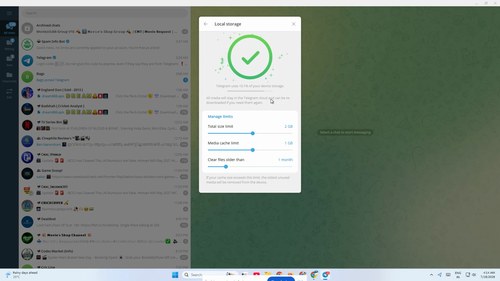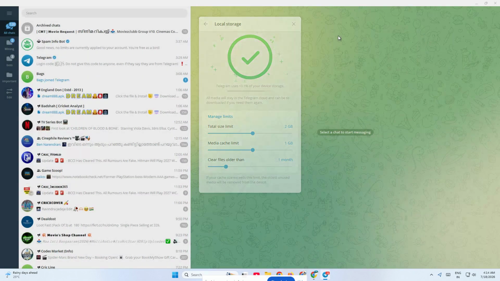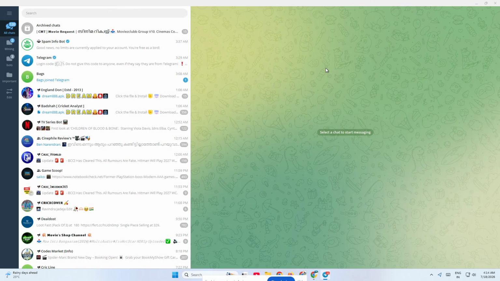Click Clear All to remove those temporary files. Don't worry, this will not delete your Telegram account or your chats from the cloud. It simply clears stored app data that can help improve performance. After clearing the cache, give Telegram a moment to rebuild the local files it actually needs, and you may already notice things loading a lot faster.